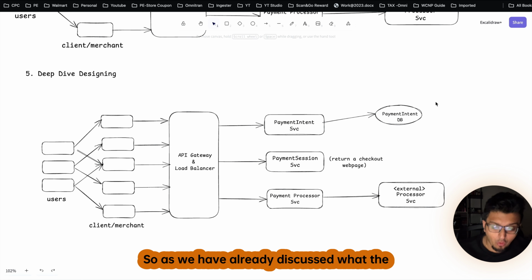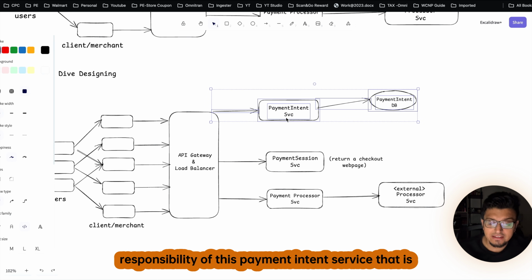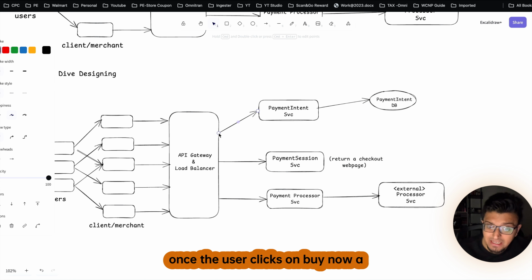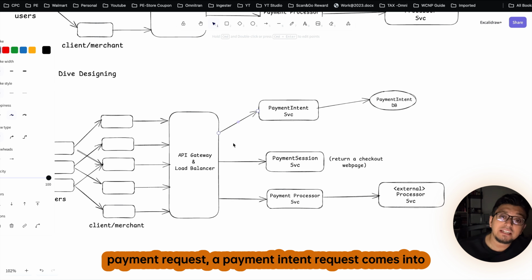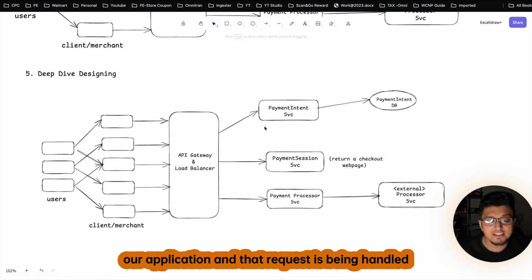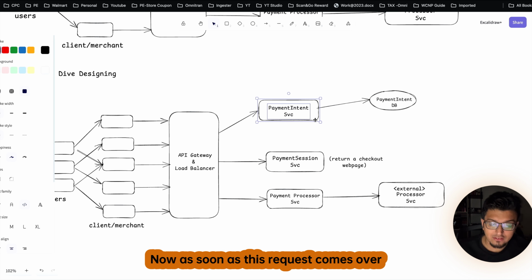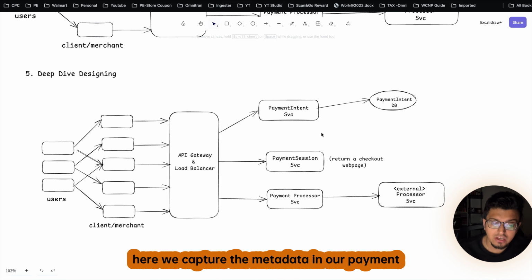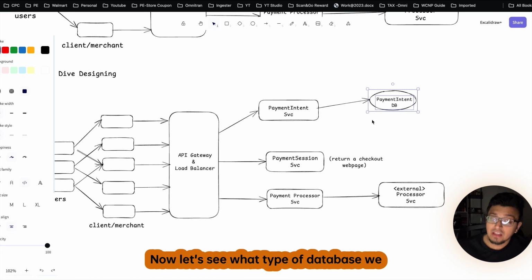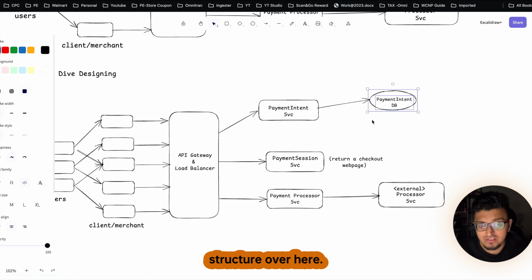As we have already discussed, the responsibility of this payment intent service is that once the user clicks on buy now, a payment intent request comes into our application, and that request is handled by this payment intent service. Clear? Now, as soon as this request comes in, we capture the metadata in our payment intent DB. Now let's see what type of database we should choose and what the schema structure will be.